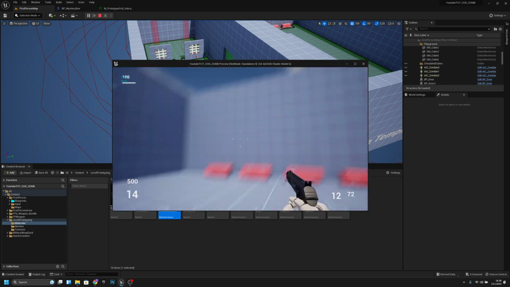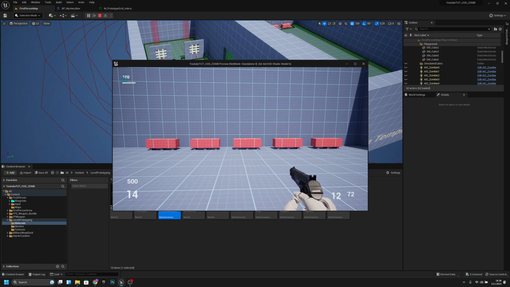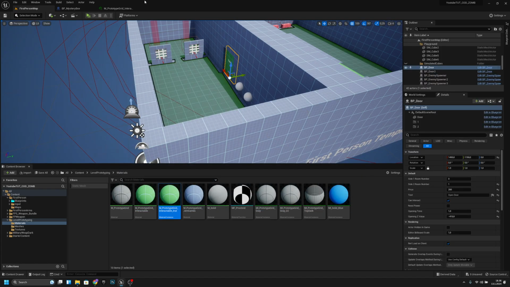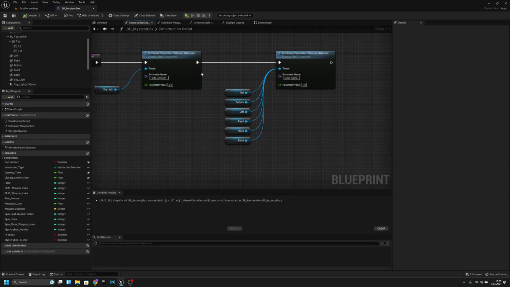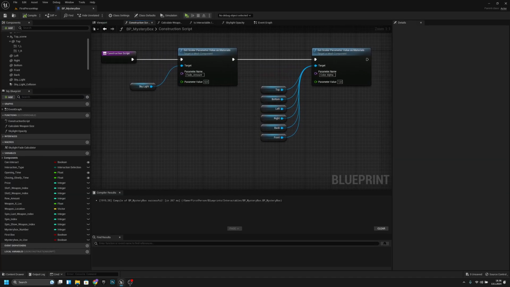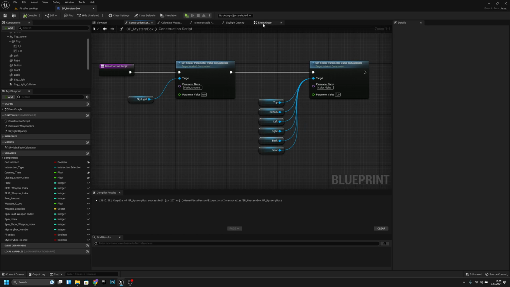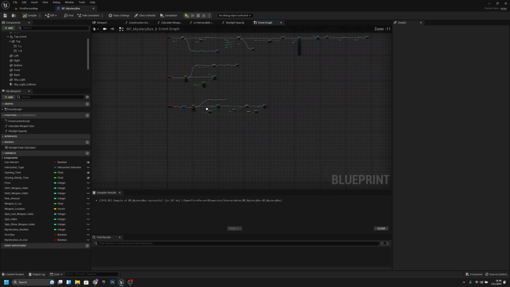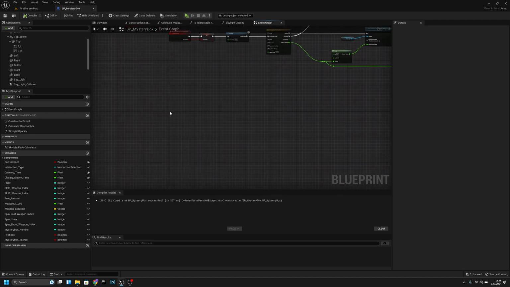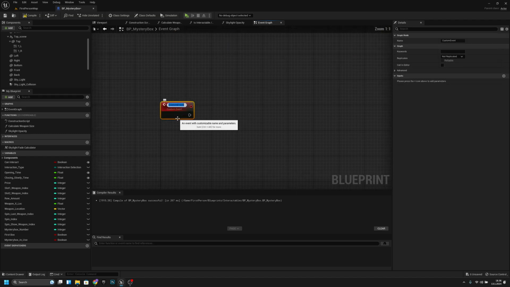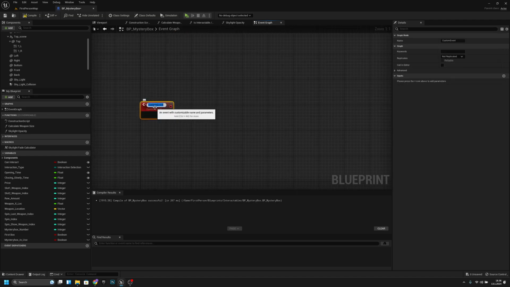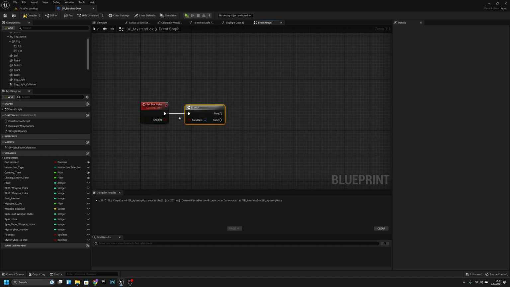Now, when the game mode sets the box, we want to set its color also. So we can close this. Now we can actually create the functionality for that. So let's go to the event graph. Let's go here at the bottom and let's create a new custom event. And let's call this set box color. And let's add a new input of type boolean, and let's call it enabled. And then let's add a branch. Connect that enabled to there.